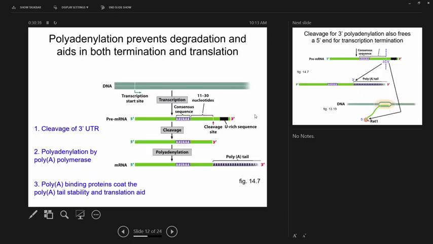All right. So now we're going to talk about the 3' end, polyadenylation again. And remember we talked about previously that the mechanism of cleavage here for polyadenylation is linked to the way that transcription termination works in eukaryotes. So here's the AAUAAA sequence. Shortly thereafter, you get cleavage there.